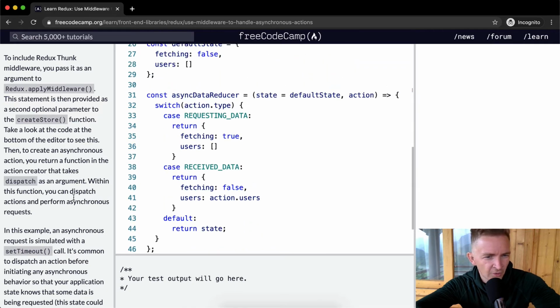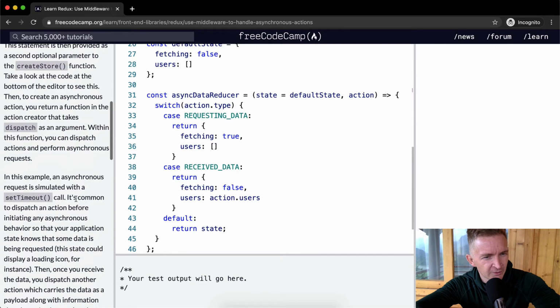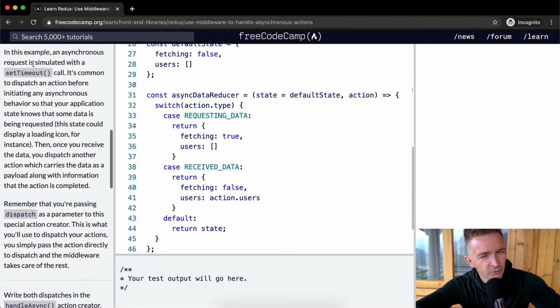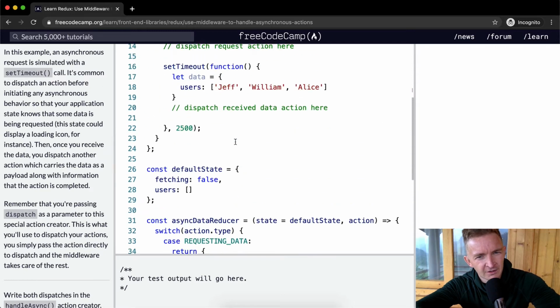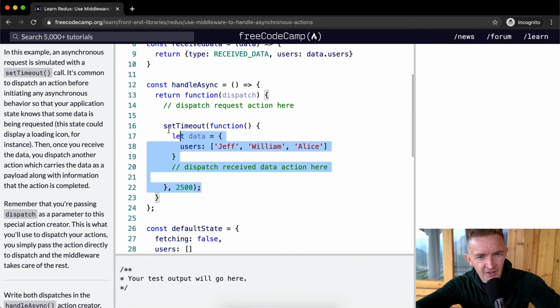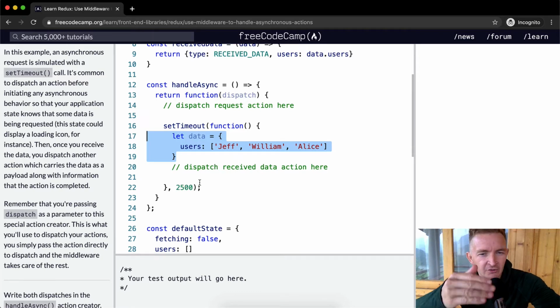Okay. Within this function, you can dispatch actions and perform asynchronous requests. In this example, an asynchronous request is simulated with a set timeout call. Okay, so they're setting the timeout here. A set timeout means wait for 2.5 seconds. This is 2,500 milliseconds, so 2.5 seconds. We're going to set a timeout, and we're going to return this data after 2.5 seconds. So this represents an API call. If you were to request information from a different system, it might take 2.5 seconds for it to travel across the internet and then come back to you with a response.